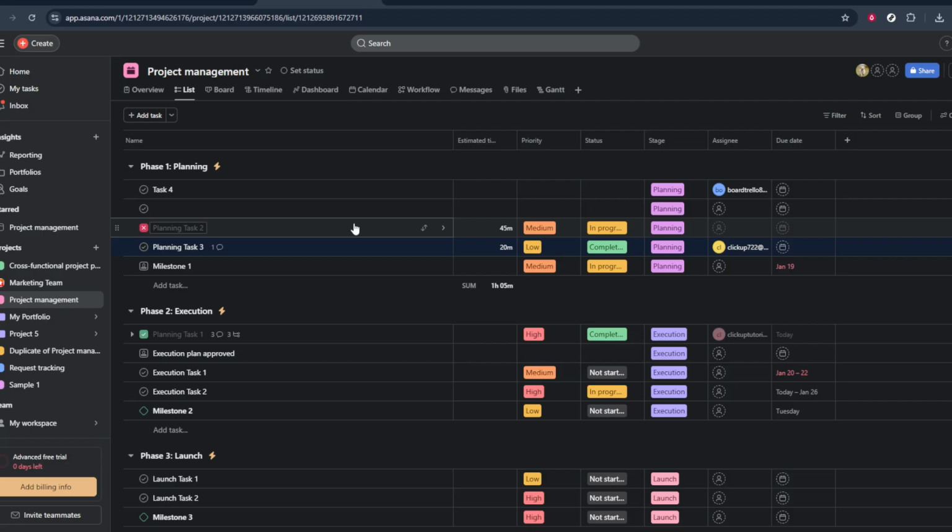Let's start inside Asana. First, you'll want to select a project. From your Asana home screen, look at the left-hand sidebar where all your projects are listed. Choose the project that contains the task you want to prioritize.